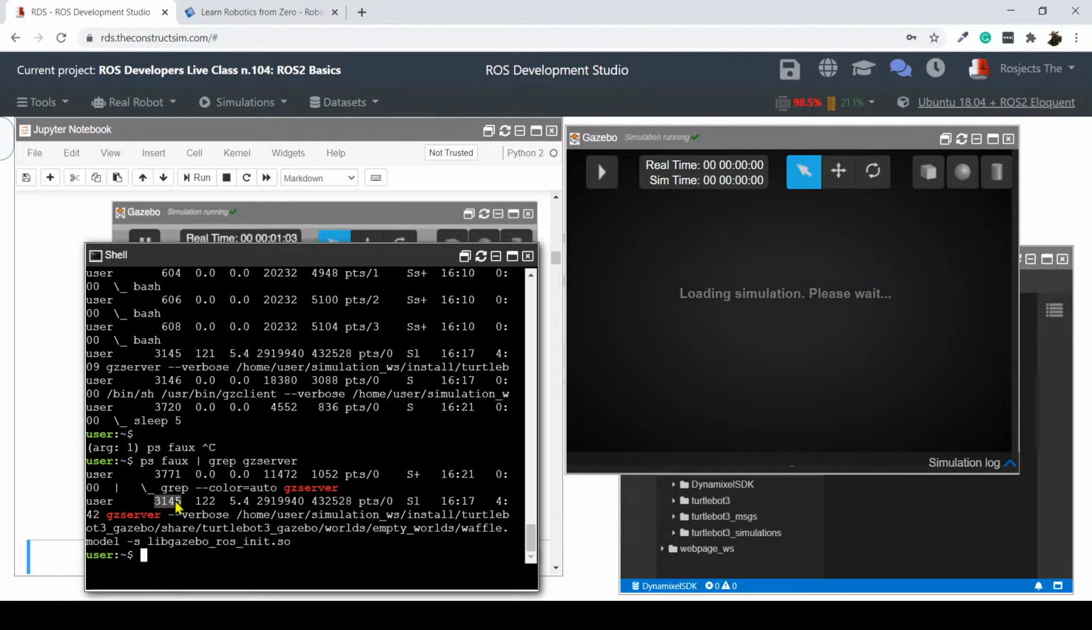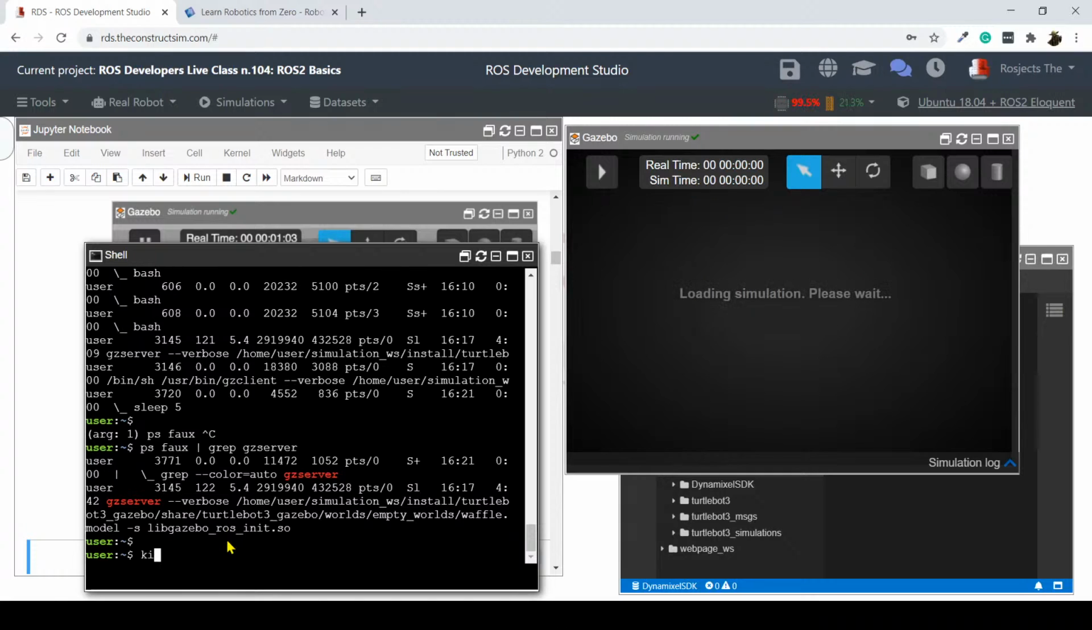This is in my case. Probably in your case this number is going to be different. Once you have this number, all you have to do is kill -9 and this number. In my case it's 3145. In your case you have to see what number you have here. So with this kill -9, I'm going to terminate this process.